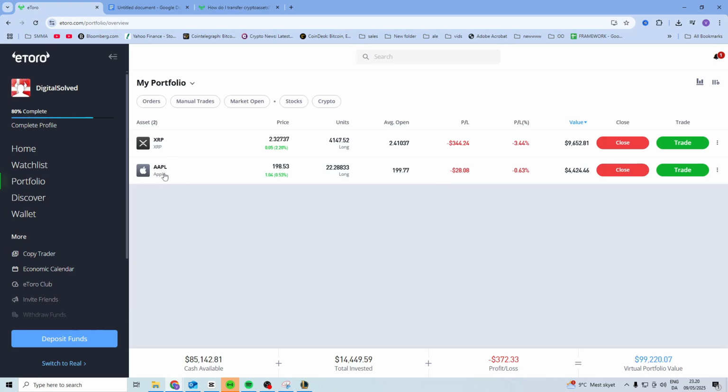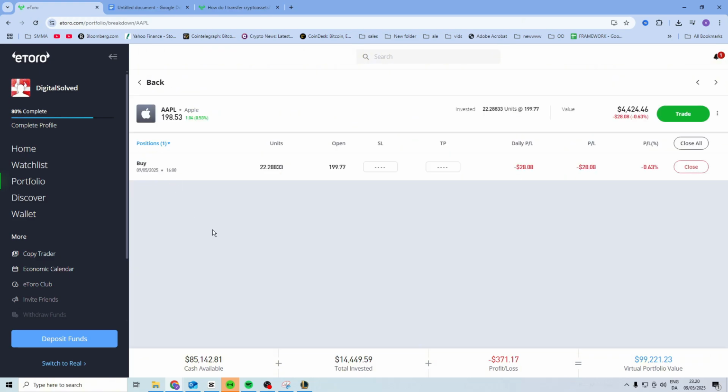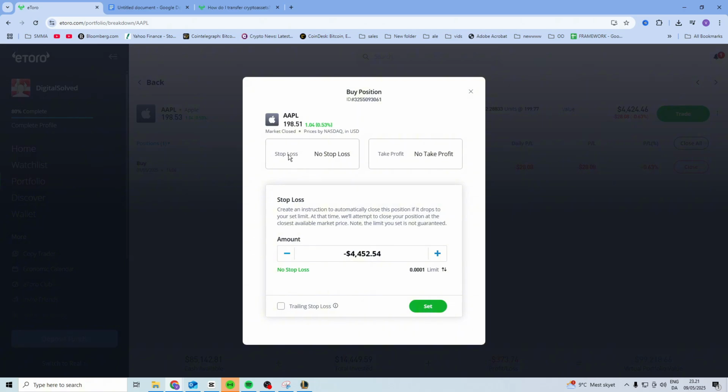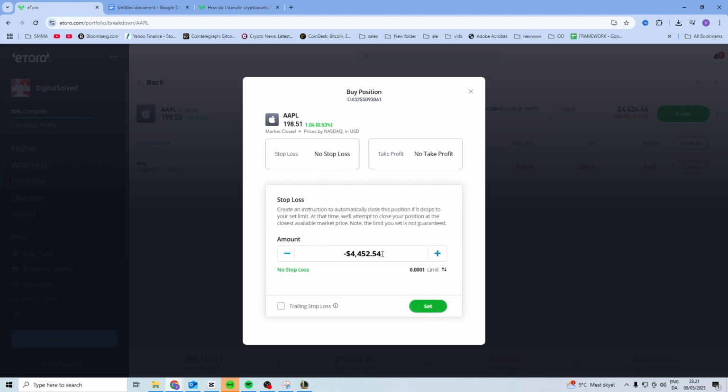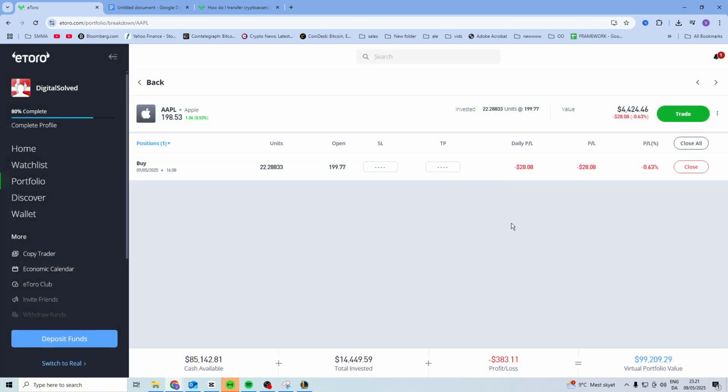Simply click on your asset that you have under your portfolio, and inside of here you will be able to create a stop loss. So SL is stop loss and TP is take profit. Simply click on stop loss, and you can select what you want your stop loss to be. Now if you don't want a stop loss, just click here, and if you want the stop loss, you want to select where you want the stop loss at, and then simply press set. You can do the take profit as well here, and that is how it's done, guys.